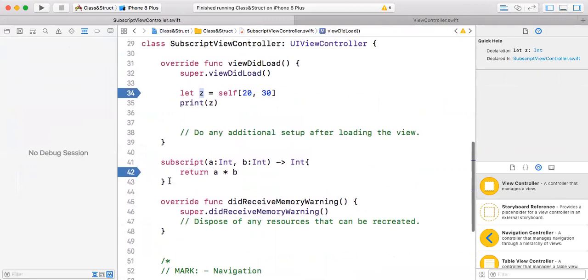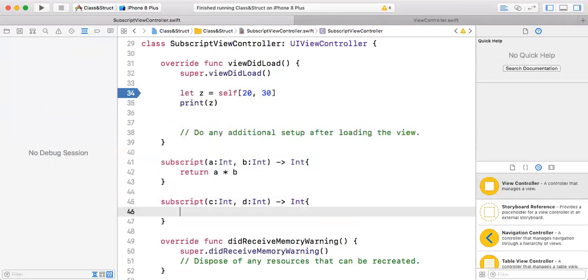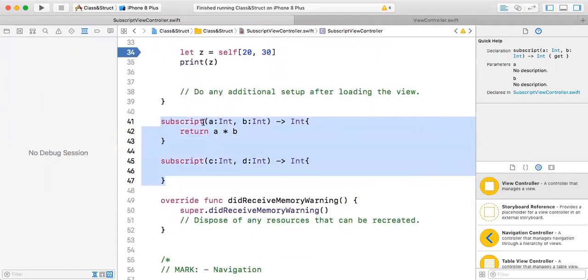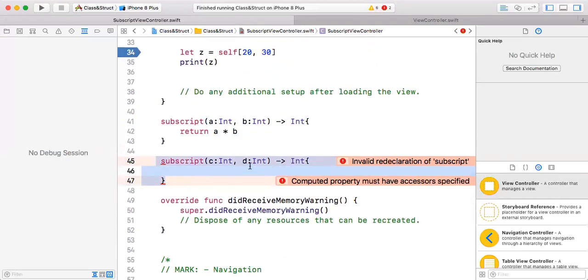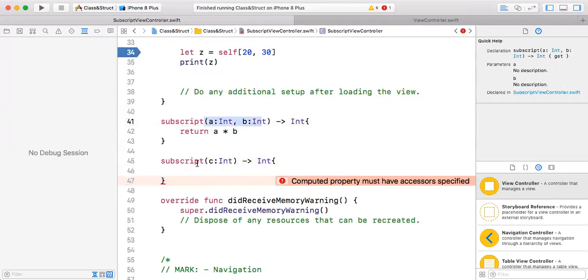What if I define one more subscript? I want to define one more subscript, and here also I want to pass two integer values. Your compiler will always say it is a duplicate subscript, because in this one you are passing two integers and in this one also you are passing two integers. You are not allowed to have a duplicate subscript here, so I have to remove this. Now it will allow, since one takes one integer and the other takes two integers.